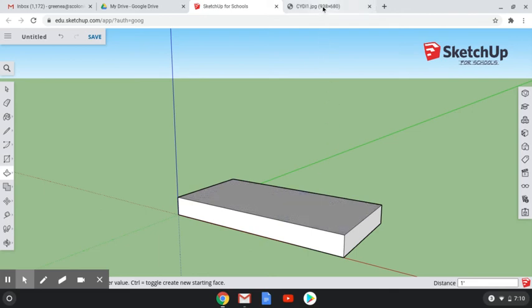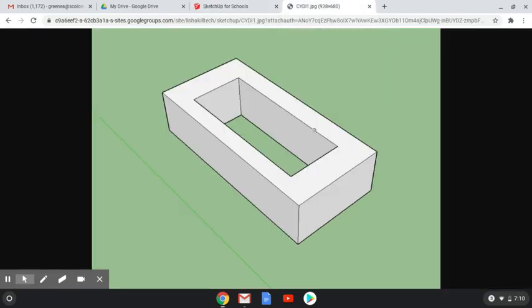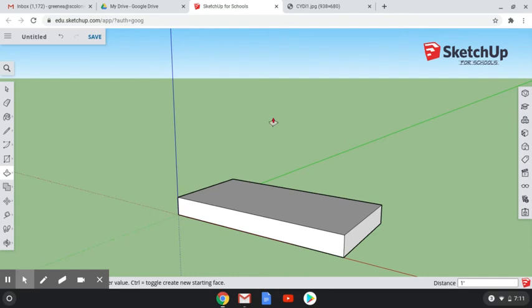Now I'm going to go back to the image, and we can see that the only thing we're missing is this rectangular hole that's in the center. If we take a look at this, we can notice that the distance between the outside of the rectangle and the hole is the same all the way around. To do that, we are going to use a tool called Offset. So we're going back into SketchUp to find the Offset tool.